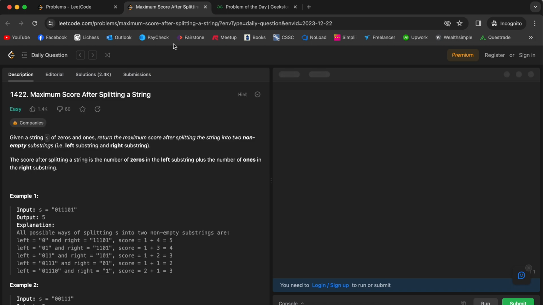So the problem, well, first of all, it's rated as easy, so probably super easy, but let's see. The title is maximum score after splitting a string. Okay, so it says given a string S of zeros and ones. So you're given a binary string and it's asking you to return the maximum score after splitting the string into two non-empty substrings. And it says the score is basically the number of zeros in the left substring plus the number of ones in the right substring. Okay, that sounds very straightforward.